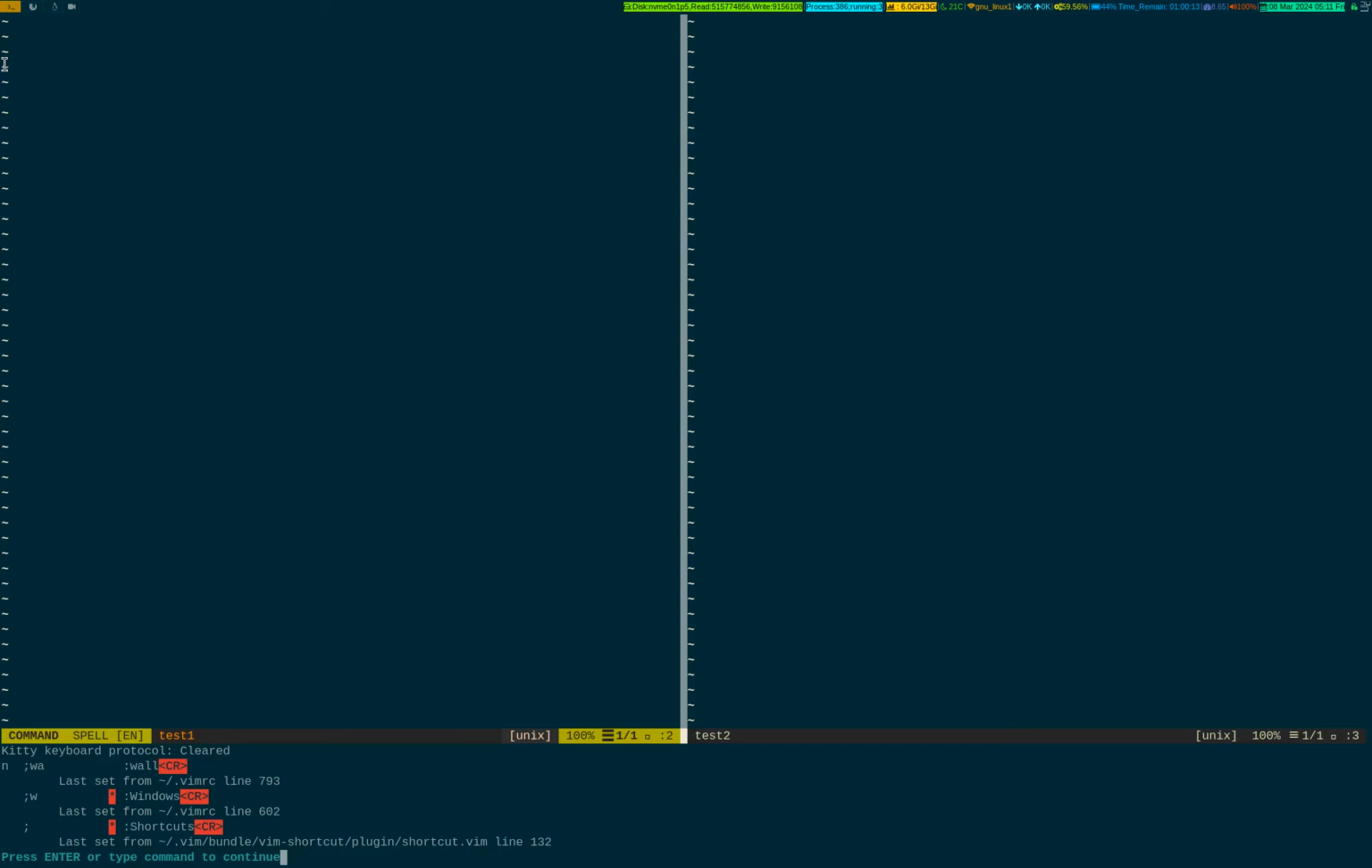You see the first binding, right? The first binding that I showed you, w all. So it writes once and quits.